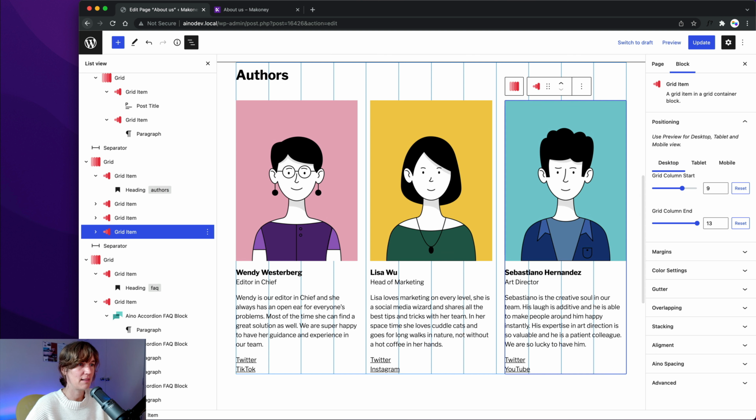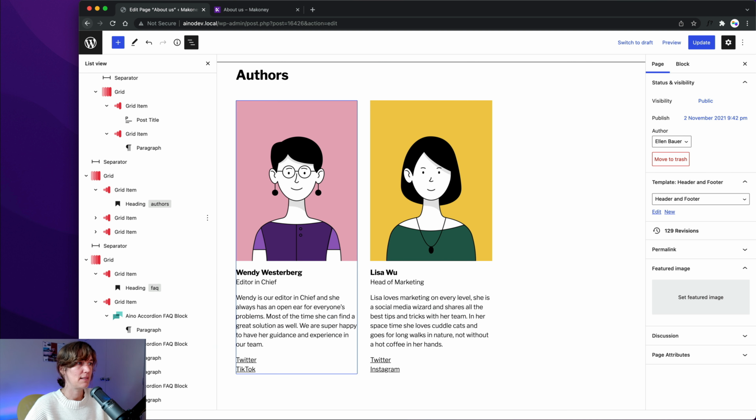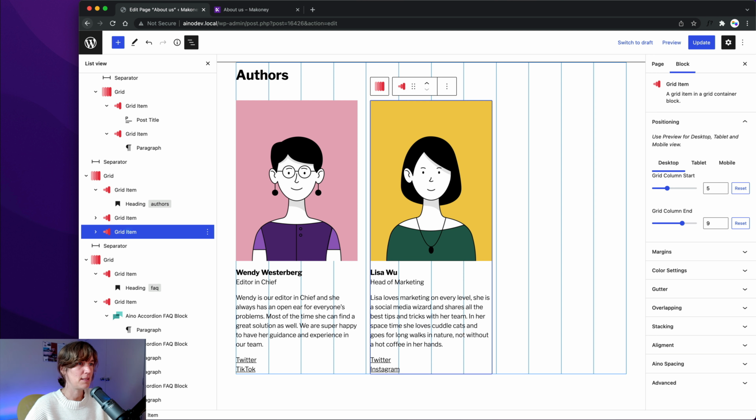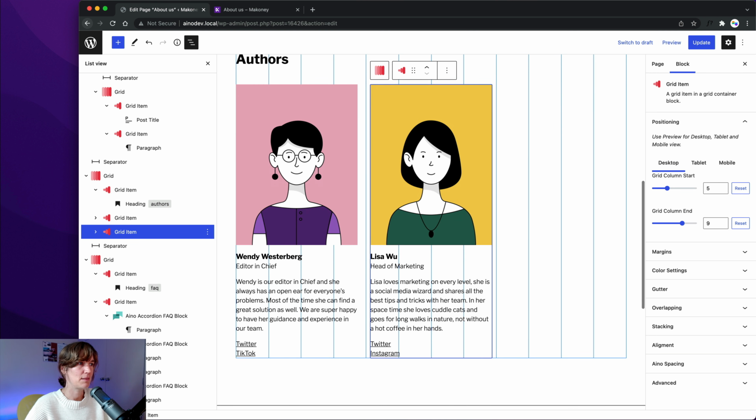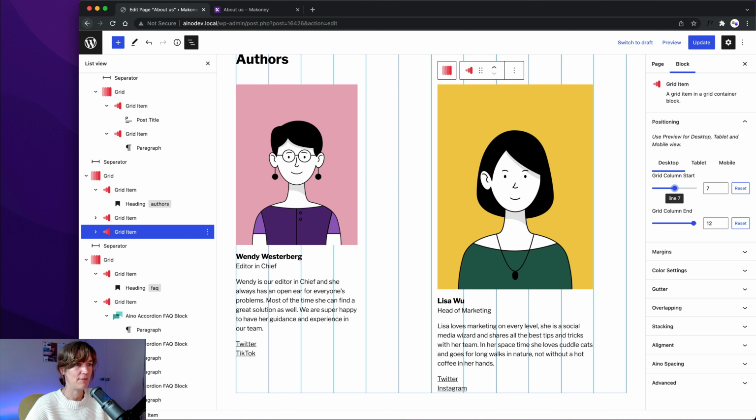So if, for instance, maybe you only have 2 authors, you could just delete that and you could widen the other grid columns. So let's do that. I can delete the third one, and then I want to have this one a little bit wider. So instead of having it from 5 grid column to 9, I could go all the way and have it here.